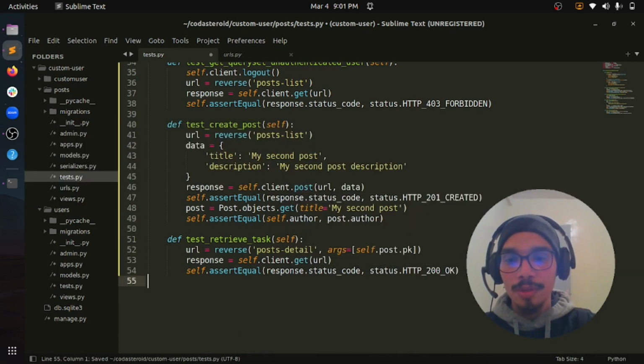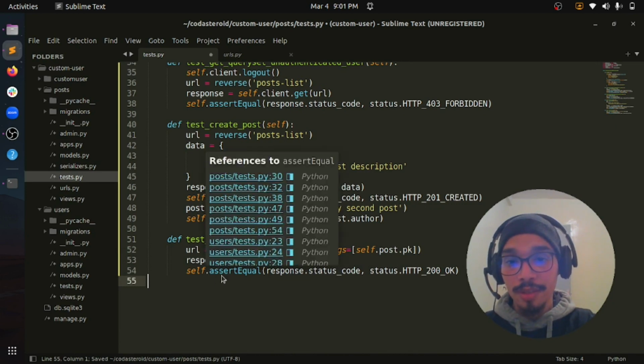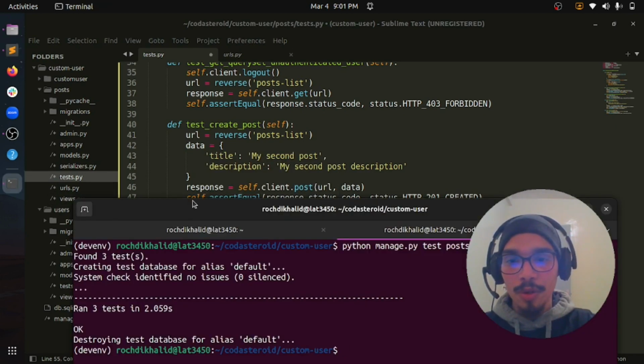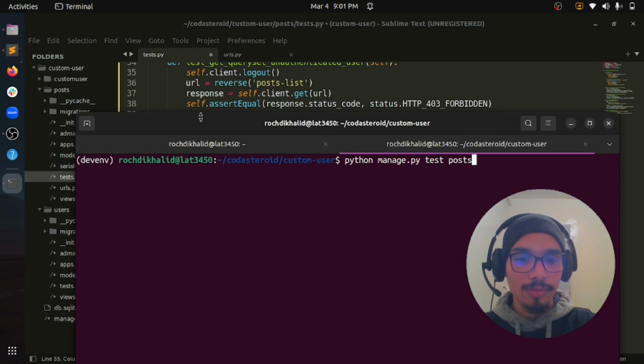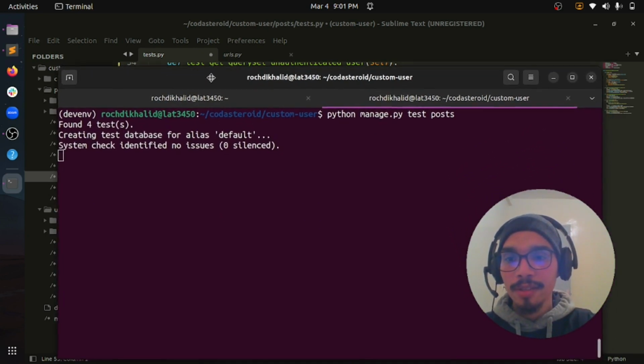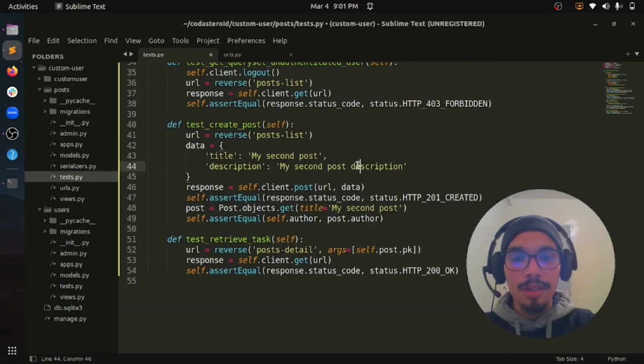Nice. So now let's make sure this is exactly what we want. So let's run the same command. So now we have four tests. That works great.